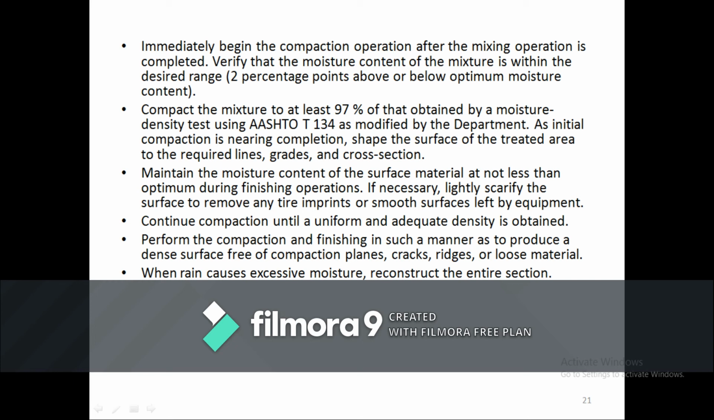complete your compaction. Maintain the moisture content of the surface material at not less than optimum during finishing operations. If necessary, lightly scarify the surface to remove any tire imprints or smooth surfaces left by the equipment. What is the next thing we are doing? Maintain the moisture content. And then what is necessary? Remove whatever surface imprints are there that can be removed. Continue compaction until a uniform and adequate density is obtained. Until a uniform density is obtained, you can continue the compaction process.